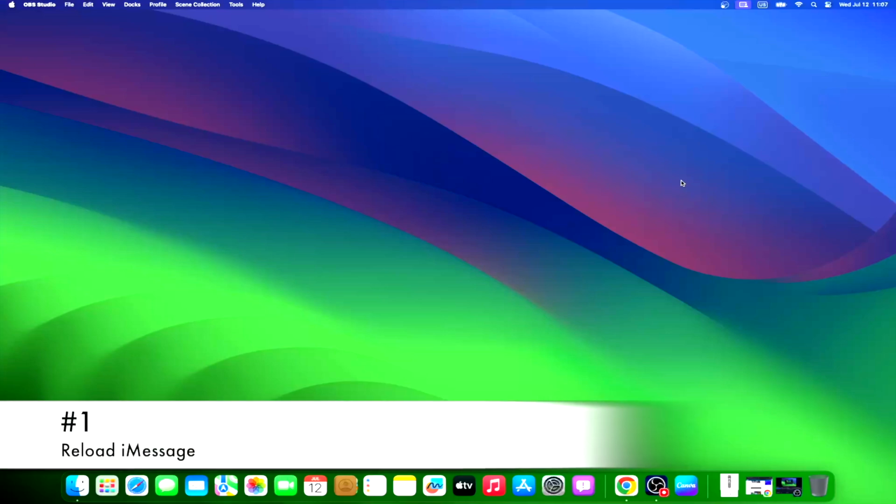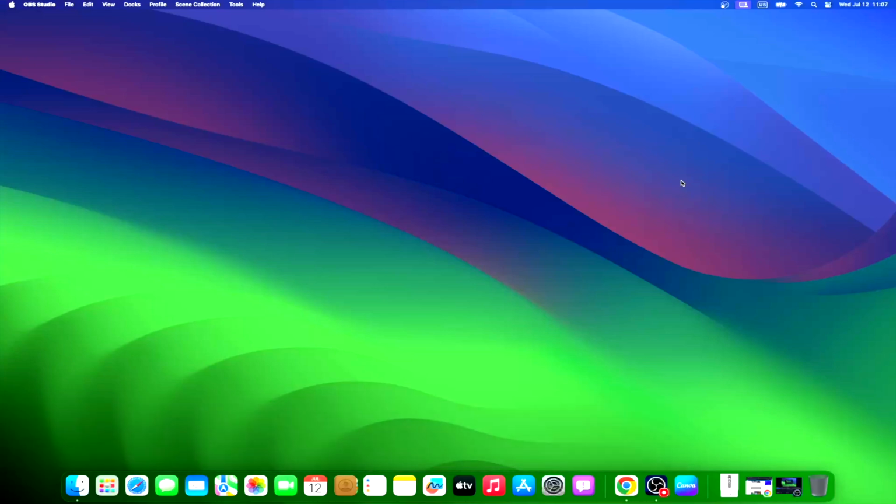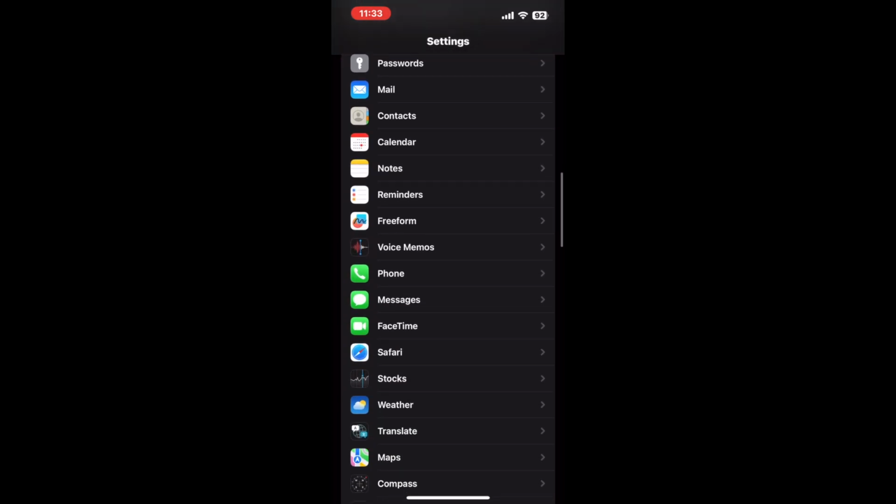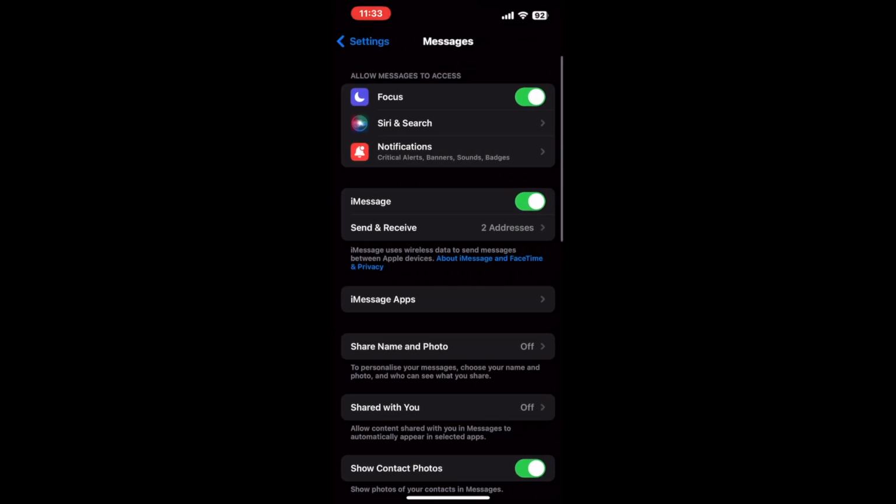When updating to the latest version of iOS, apps may need to be restarted to work properly, so you should refresh iMessage by following the steps below. Go to Settings and tap Messages, Send and Receive. Sign out of your Apple ID. After a few seconds, sign in to your Apple ID again.